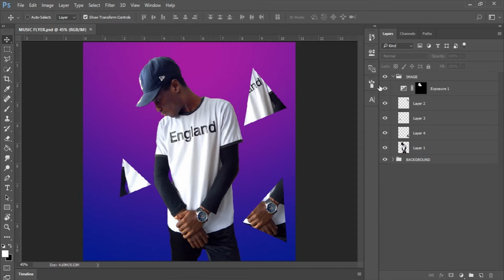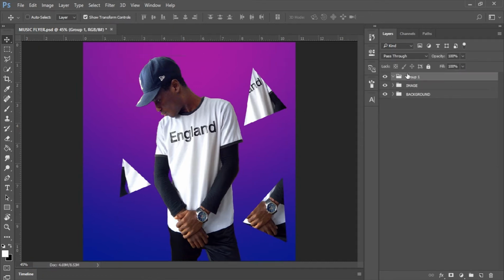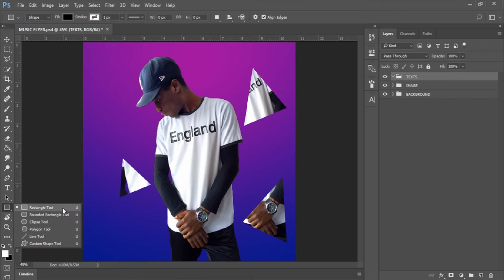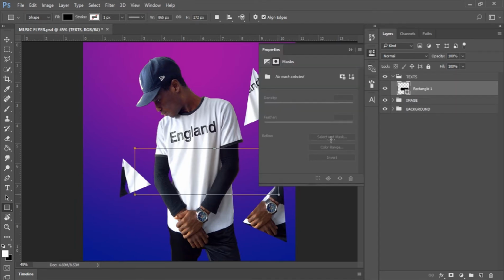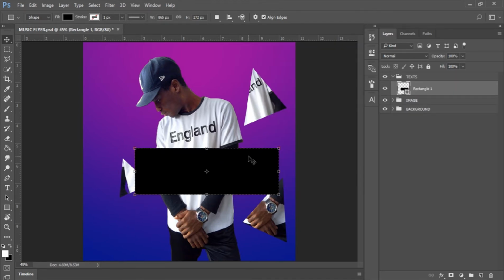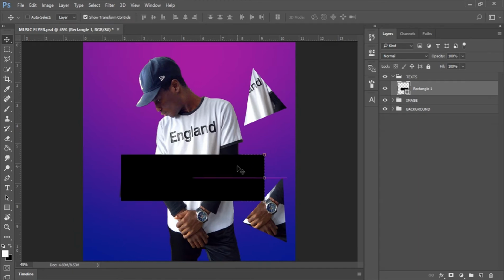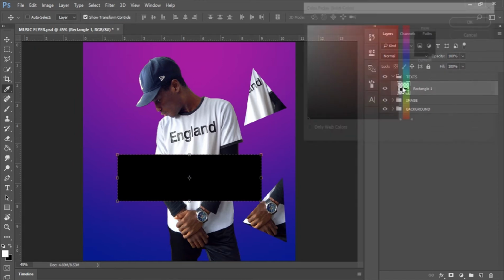Now let's create a new group on top and name this group text. So we have our text inside. Now let's grab our rectangle tool right here and create a random rectangle. Initially it's set to our foreground color or the previous color we were using. So I'm going to change this to red.